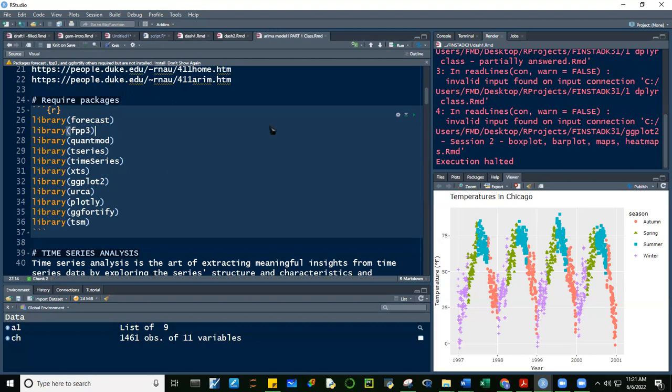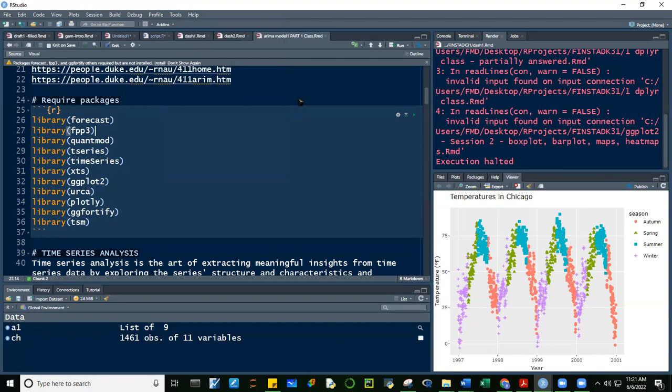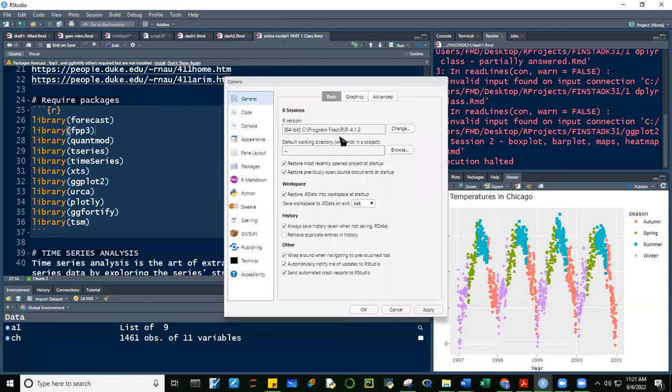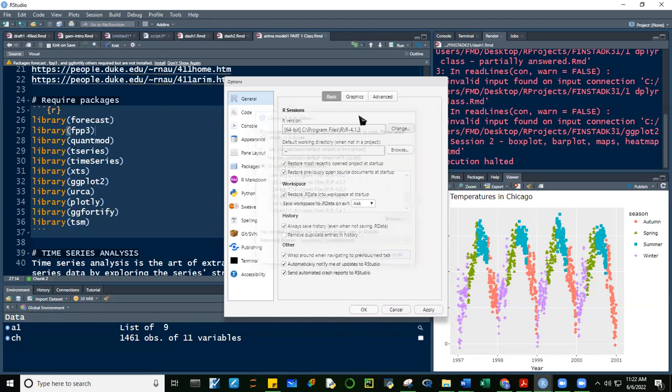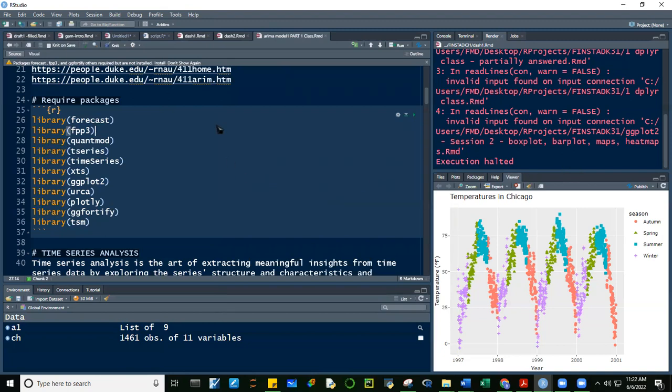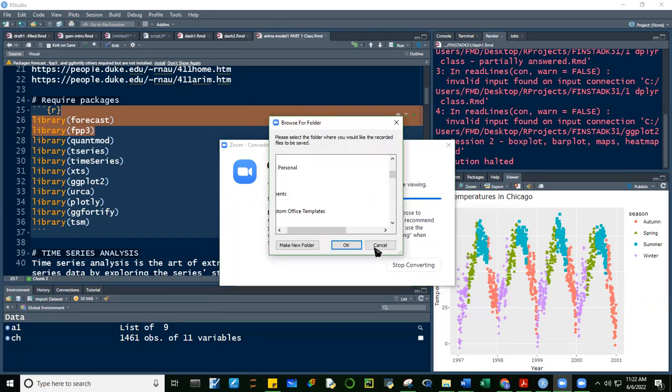And let me check also kasi nag-update ako ng R. Ano na ba yung R version ko? Let's see. Global options. Nag-update na ako ng RStudio kasi. I think this is the latest already, 4.1.3. Before I was still using yung 3.4.3 yata yung ginagamit ko 2 weeks ago. So nag-install ako. Ang problema, pag nag-install ka ng panibagong R, hindi magka-carry over yung mga packages na na-install mo na. So you will have to reinstall them. So let me see. So let's run this, guys. Paki-run. May nagko-convert pa, okay.